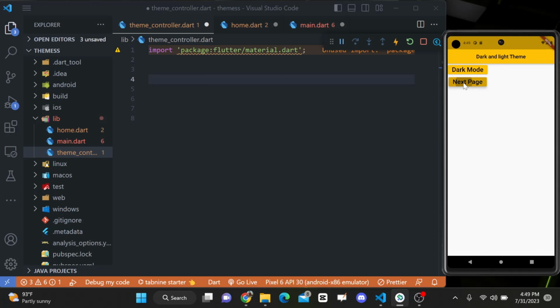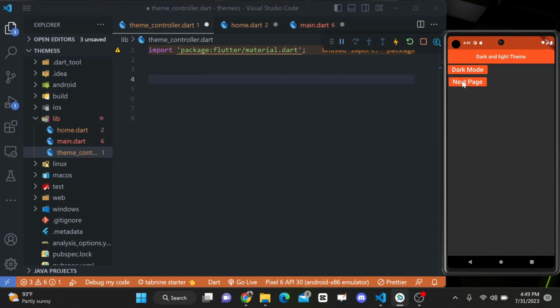And if we go to the next page, you can see here is the light theme, and if we go back and turn on the dark mode and again go to the next page, this dark mode is working in the next page also. It means it will work in your whole application. If you haven't watched the previous video, it will be easier to understand if you watch that. So go ahead and watch. I will put the link in the description.